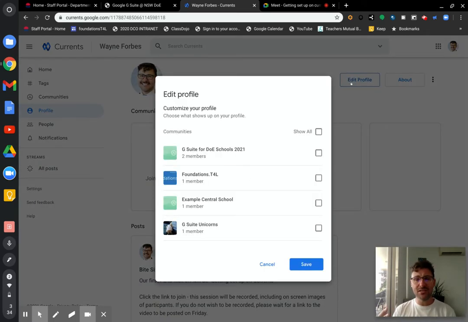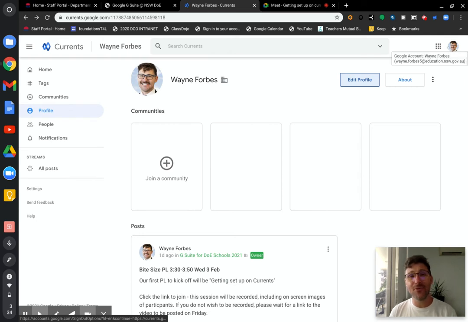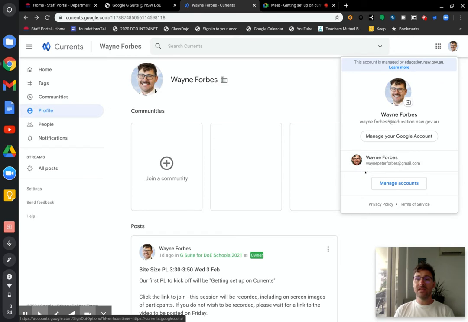There's not too much to edit. Again, it is a professional workspace. This photo here will be the same photo that you've got for your @education NSW account. So if you come down here, you'll see I've got a different photo for my personal Gmail. Now, if I sign in with my personal Gmail, this won't work.